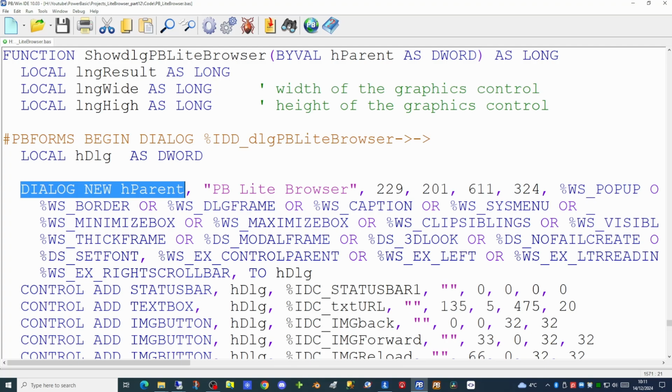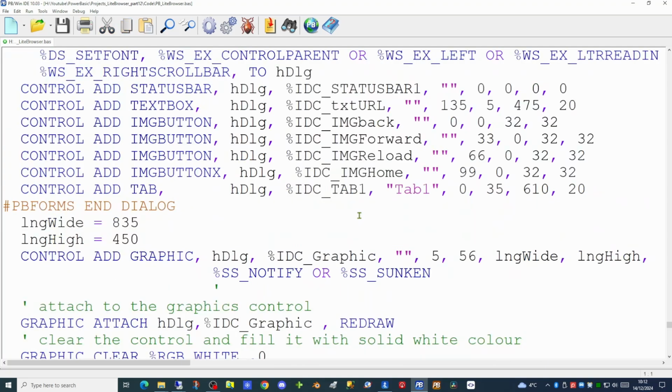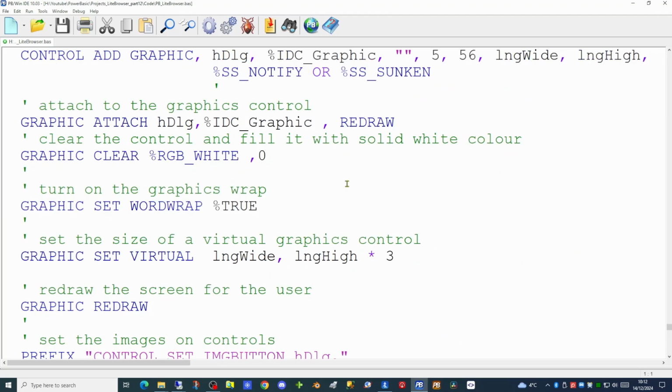Plus, I'm going to make the dialog a little bit bigger. So we're now going for 850 by 550. And we're specifying the word pixels in the dialog new command. Plus, I'm also increasing the width and the height of our graphics control. Plus, while we're tidying up in this particular function, there's a part in here where we set the size of the virtual graphics control. And we're putting a multiplier of 3 in here.